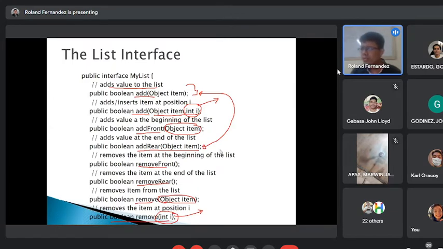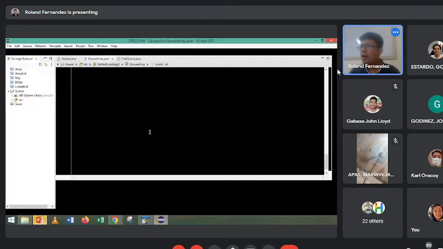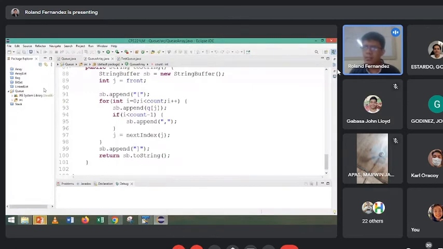So with this, let me try to discard the changes. Let's go into our Eclipse IDE. So let me close the queue. Close na ako si queue ha.